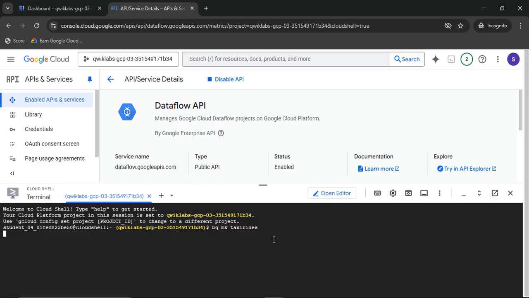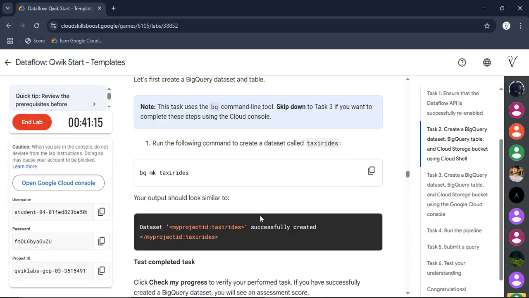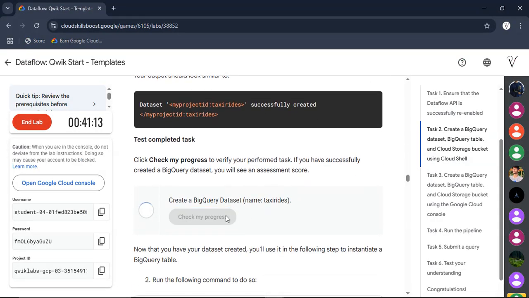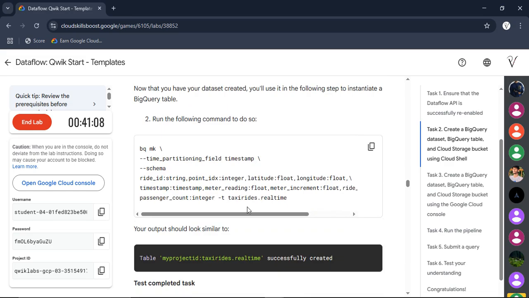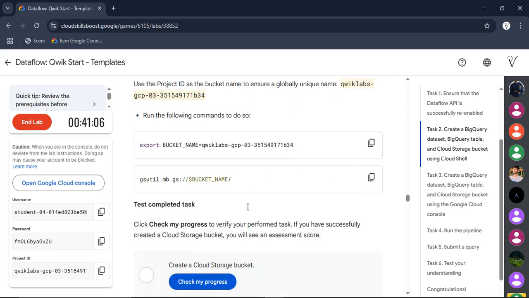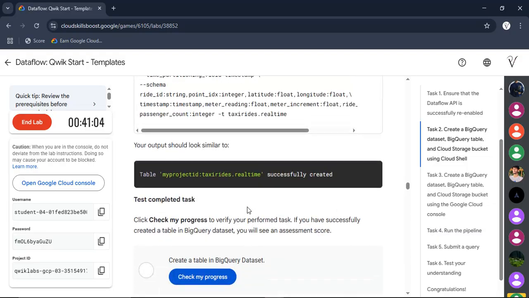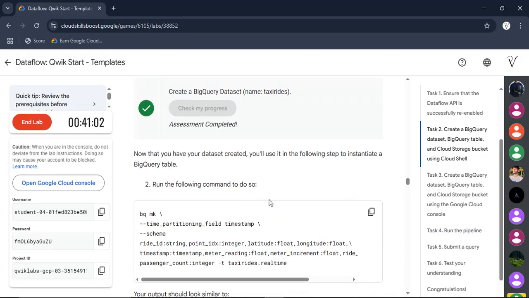Now wait for some time. Okay, so we are done with this code. You can simply scroll down and click on this check my progress for task number 2 first task. I think there are 3 check my progress in the task number 2. Let me check. Yes, there are 3 check my progress in task number 2.